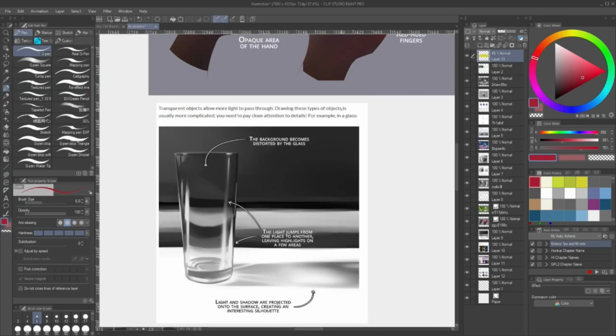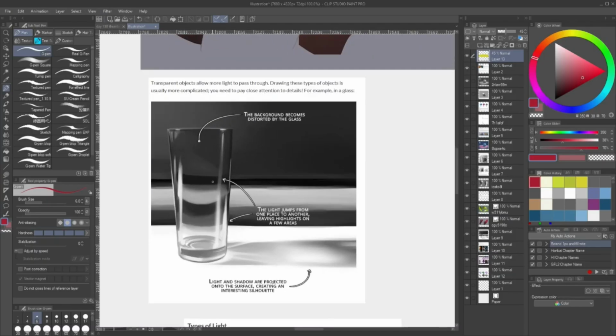Drawing those types of objects is usually more complicated. You need to pay close attention to details. For example, in a glass. Yes, glass. The background becomes distorted by the glass. Probably just blew it up.